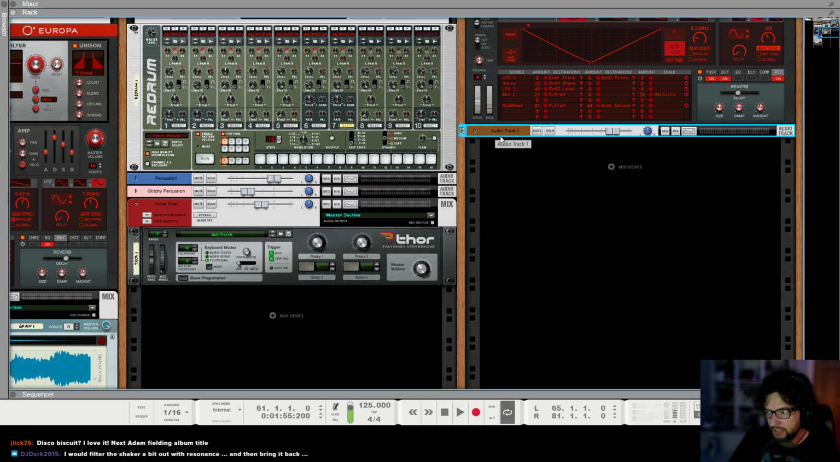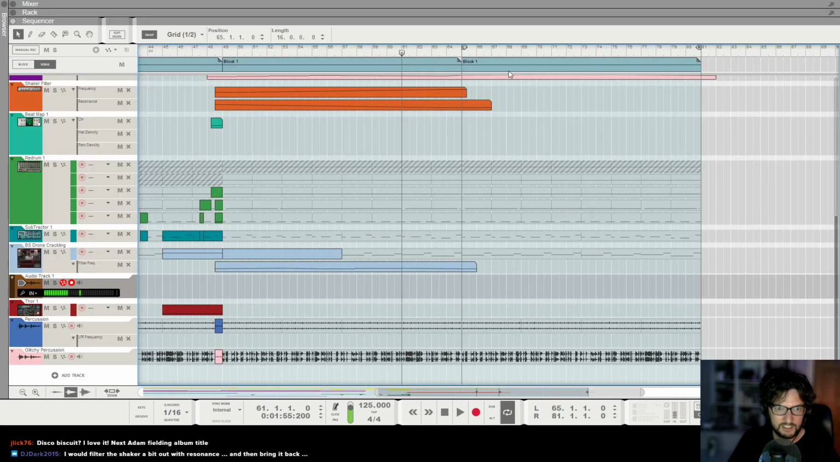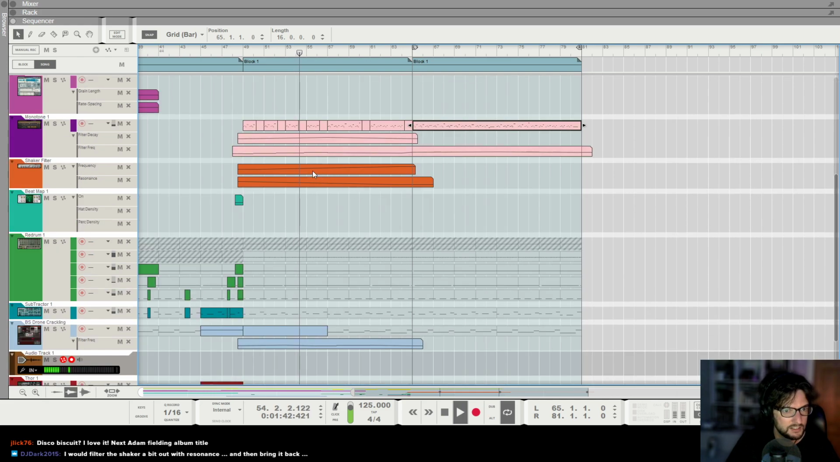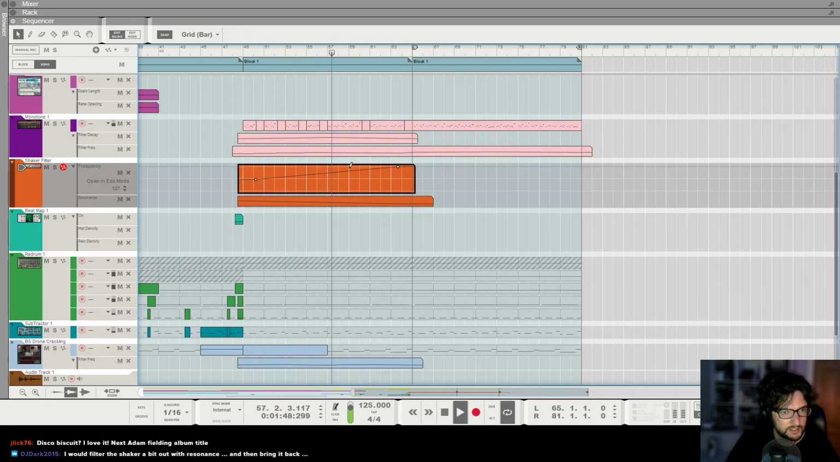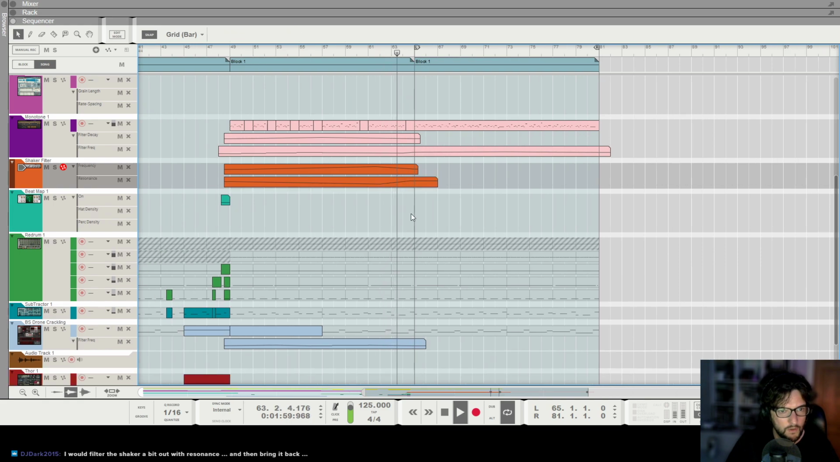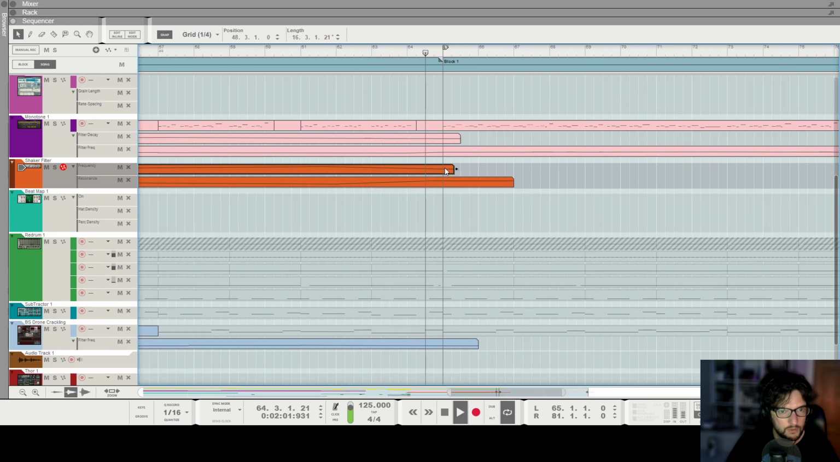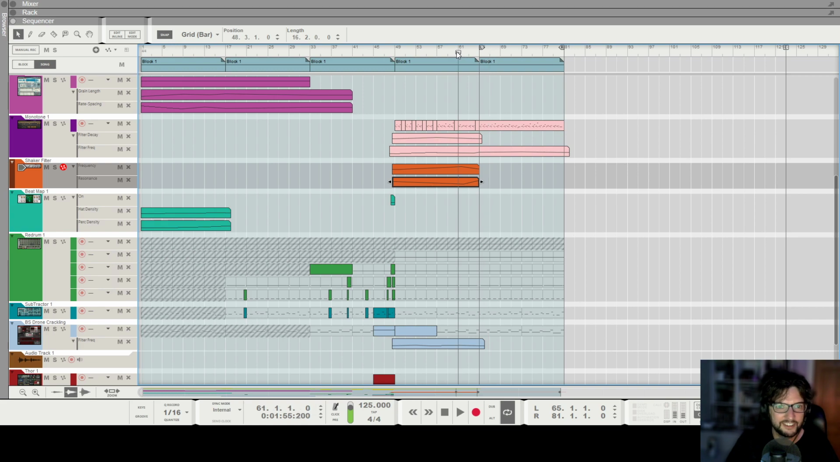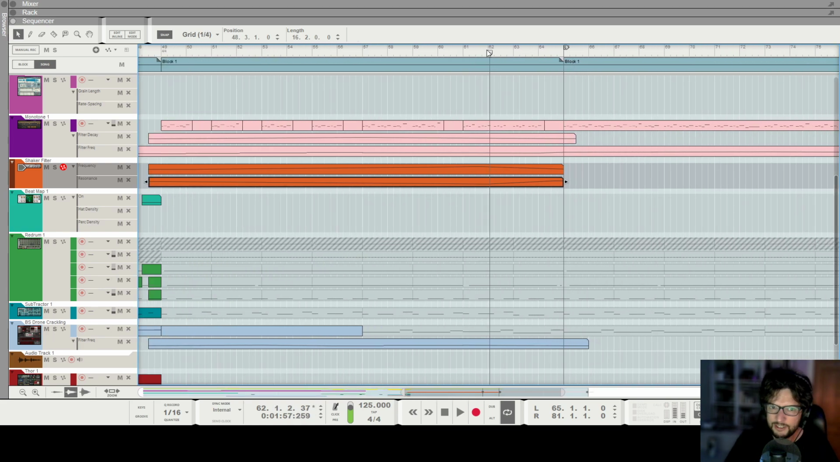I would filter the shaker a bit out with resonance and then bring it back. That's an interesting idea. Oh no, I filtered it out too much. Now you can't hear it. That's kind of neat. I like that. Thank you, DJ Dark.